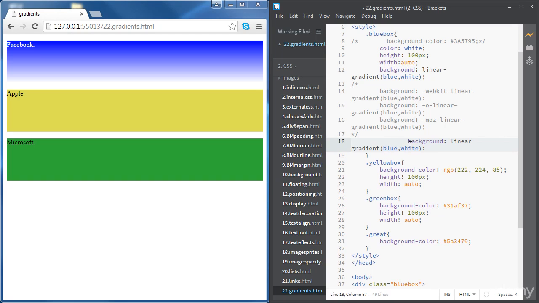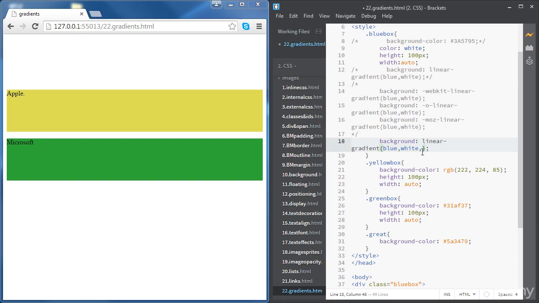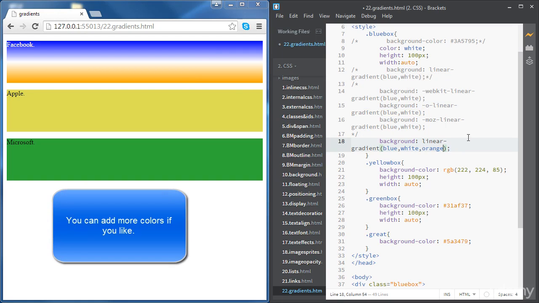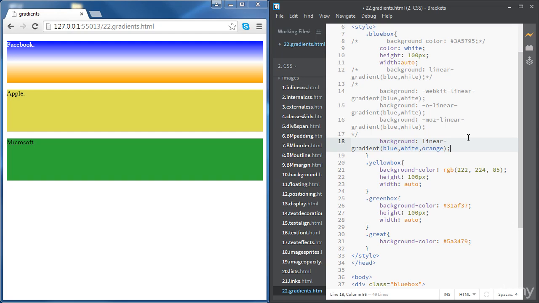And now we're going to try something else. If I comment this one first, we're going to try 3 colors rather than 2 colors and just see what happens. So you can see there that we're going from the blue to the white to the orange. Okay. So if you don't like the standard way of going from top to bottom, you can change that.